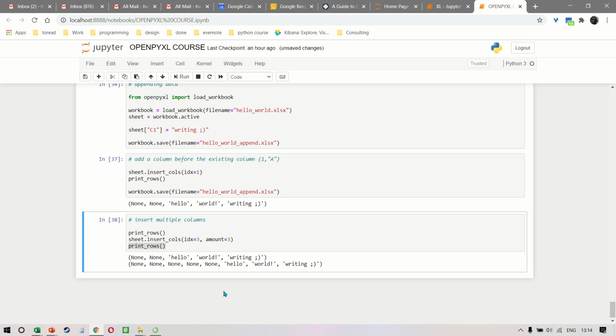Let's see the result. So first you will notice that we had 2 blank columns and then 3 values. Now we have 1, 2 followed by 1, 2 and 3. So from the third position, which was hello, we have added 3 blank columns, and hello, world and writing have been shifted towards the right.